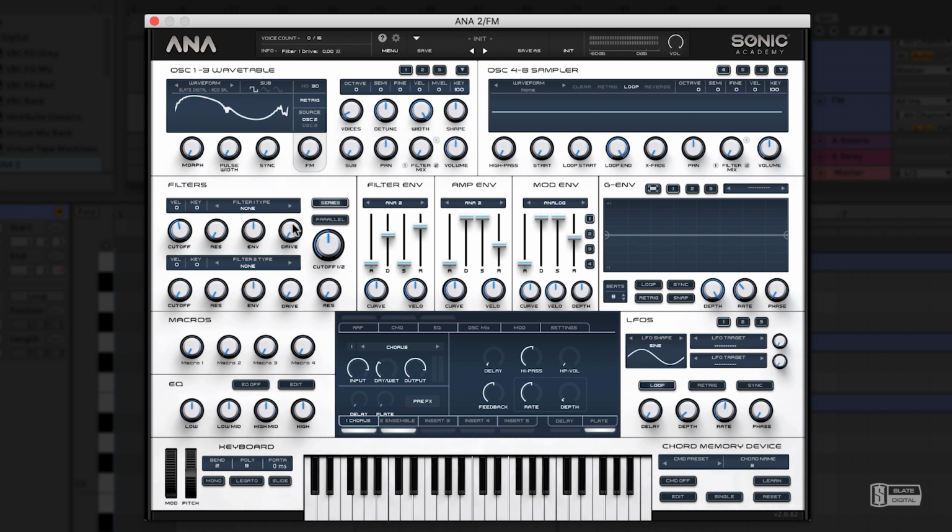Now, before we move on to the sampler oscillators, let's take a bit more of a look at FM synthesis in ANA 2. FM synthesis is when we use a modulator waveform to modulate the frequency of our main waveform, which is called the carrier waveform. Take a listen to some of these sounds that we're able to achieve using FM synthesis in ANA 2.